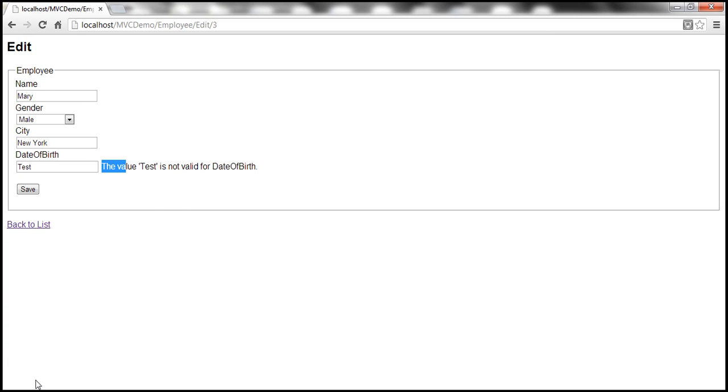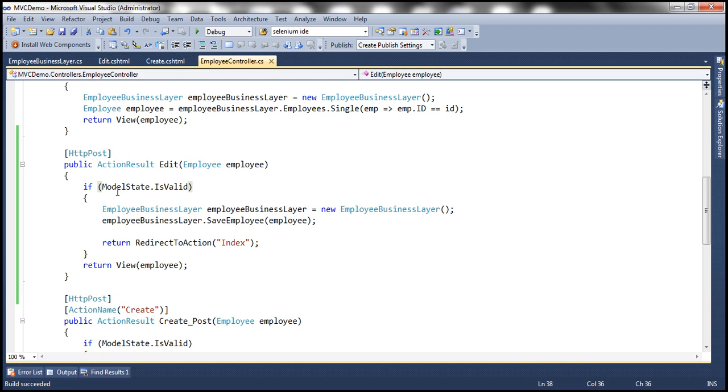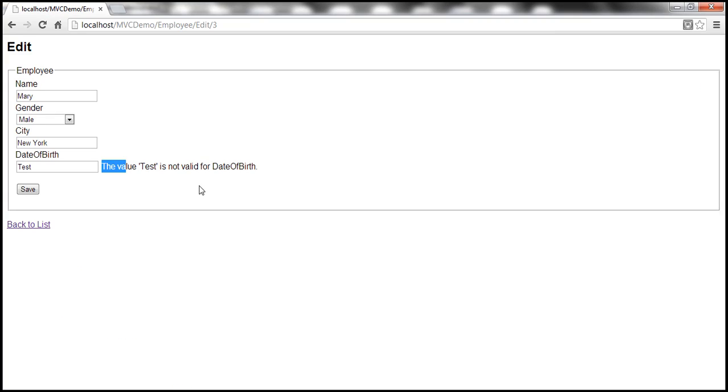Okay, and why are we getting that error? Because look at this, this property will return false. And then we are returning the same view, and that view is going to display that employee object where the model state validation has failed, and we get the error message as expected. On the other hand, let's say I don't want to populate the city itself, and then click save. Look at that, the city field is required.